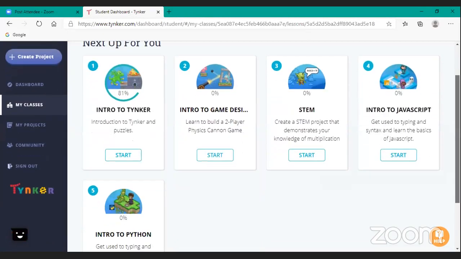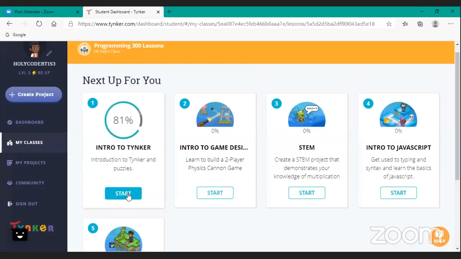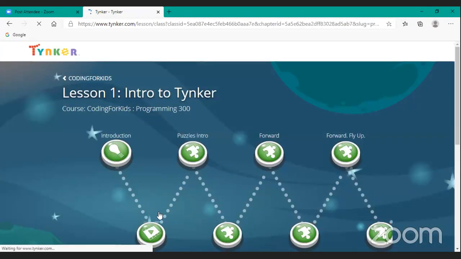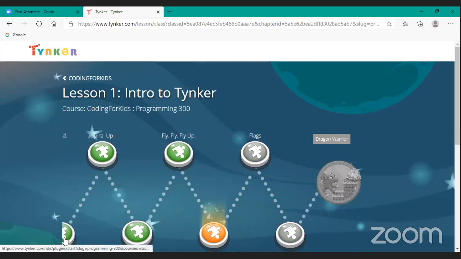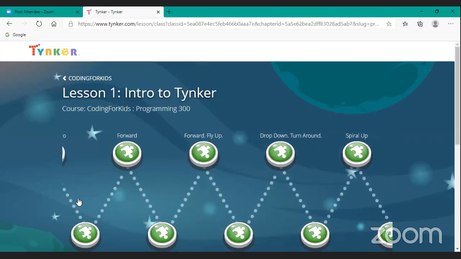If you click on Introduction to Tinker, we're going to go through that today to see what this particular cool app could do for you. Oluwatishi is already singing its praises, because it's a very cool app that you can use to do that.